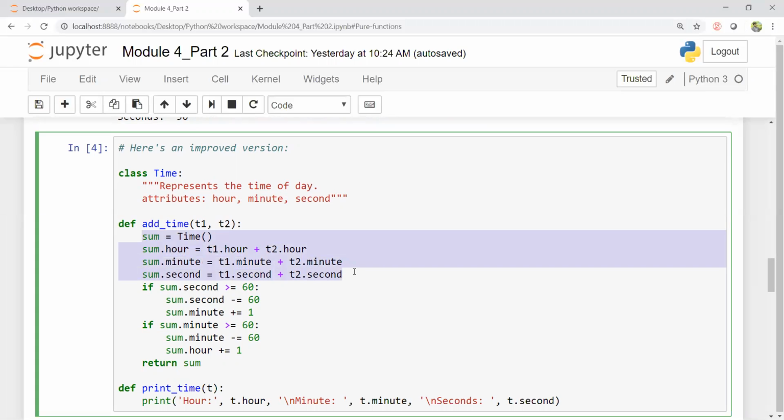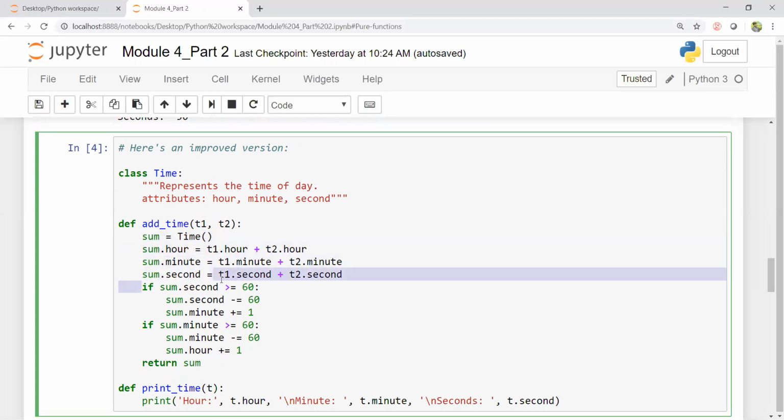I have written these 4 lines, but I have used a conditional statement here. If sum.second exceeds 60, reduce the sum.second by 60 and increment the minute by 1. Whereas if the minute is exceeding 60, reduce 60 from the minute and increment hour by 1. And I return the value.